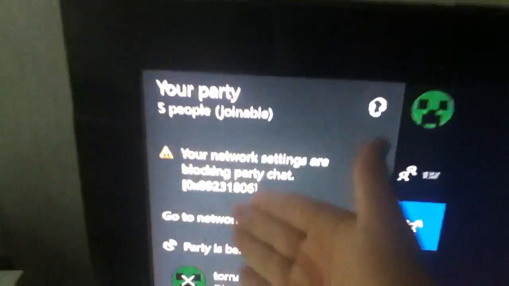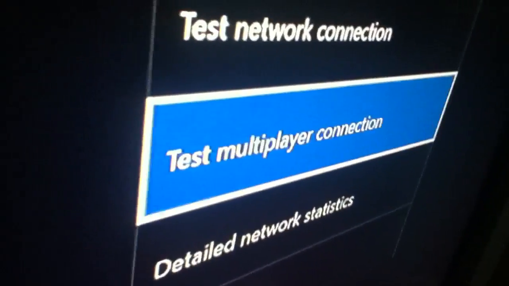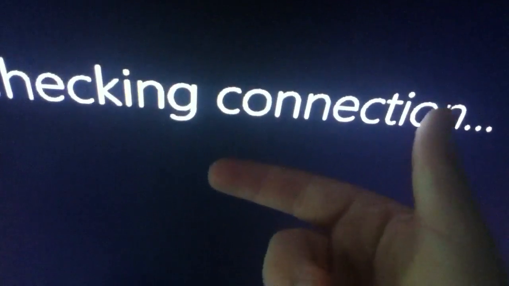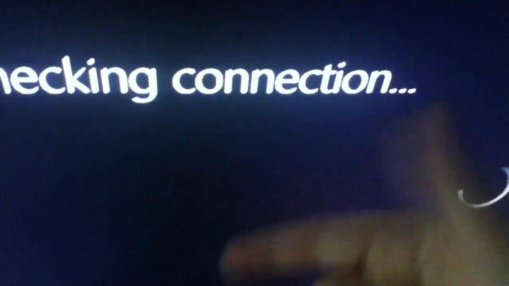See? It says this: your network settings are blocking chat. But if I go to network settings, okay, I'm not going to show the Wi-Fi thing. If I go to test multiplayer connection, you see, it says party chat disconnected, right? If I go on multiplayer, check multiplayer connection.